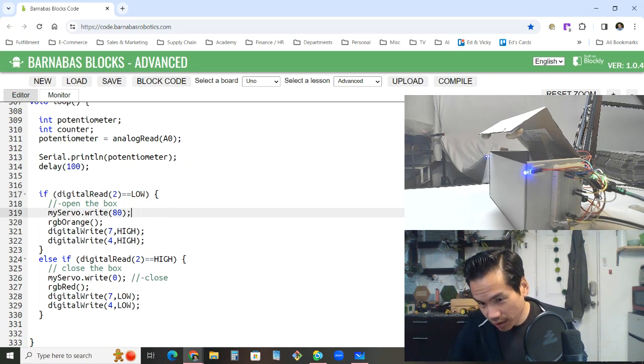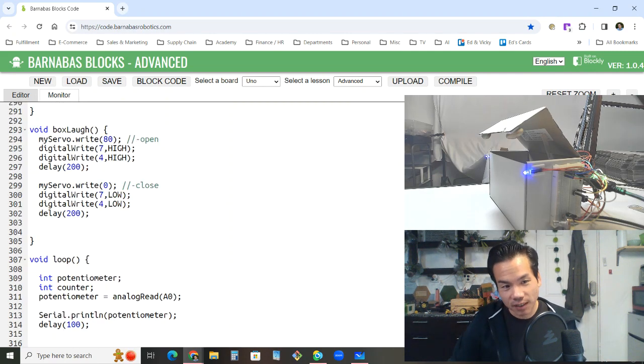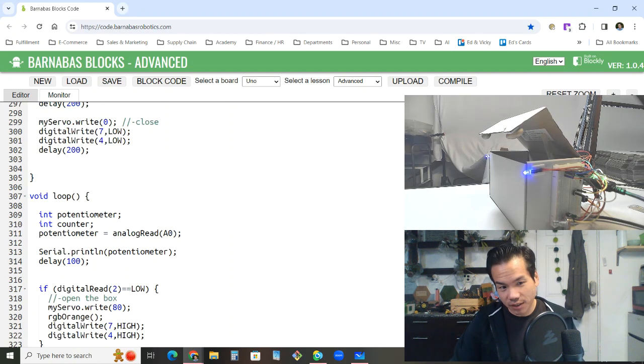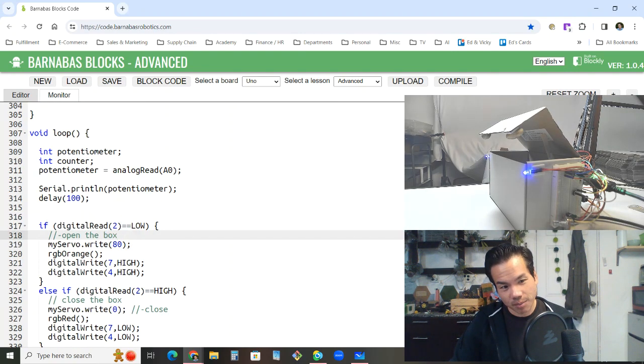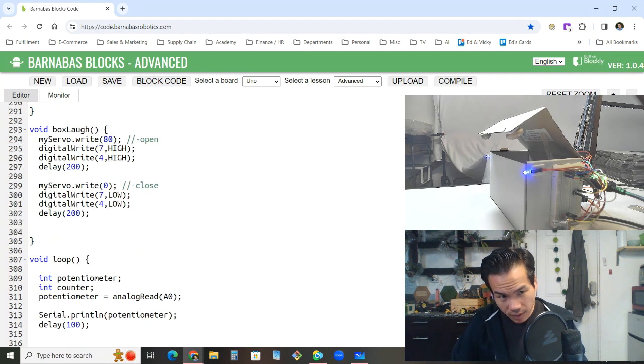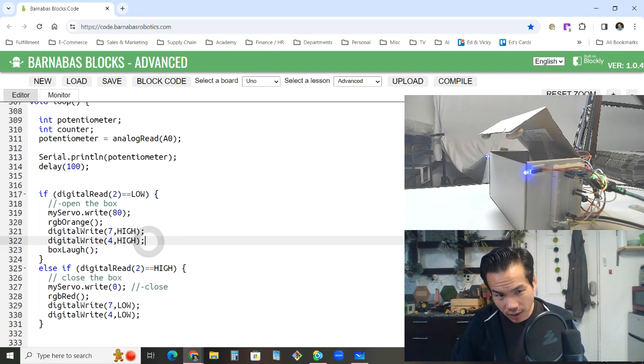The next thing was to make the box laugh. Well, I already have this box laugh code right here. So this is my function here. So all I gotta do is here, when I press the button, which is for low, I'm just gonna put my box laugh function. It opens and closes, okay?